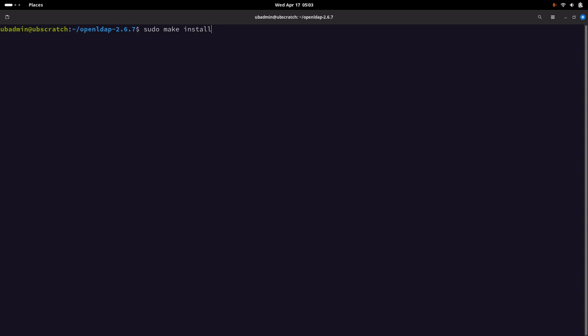And by default OpenLDAP is installed at the /usr/local location.